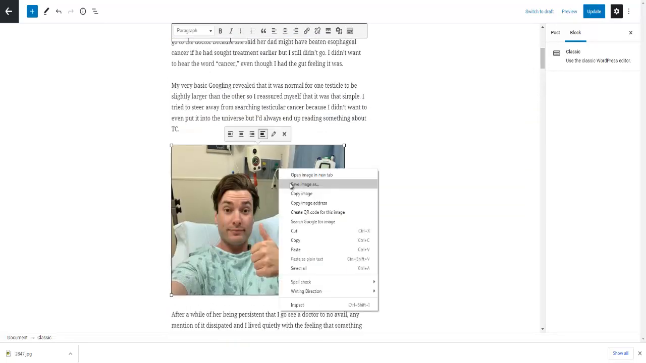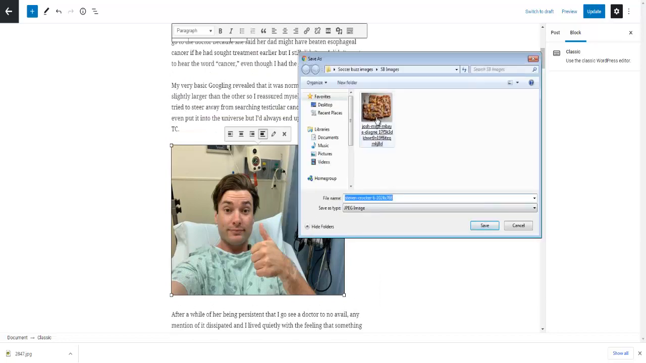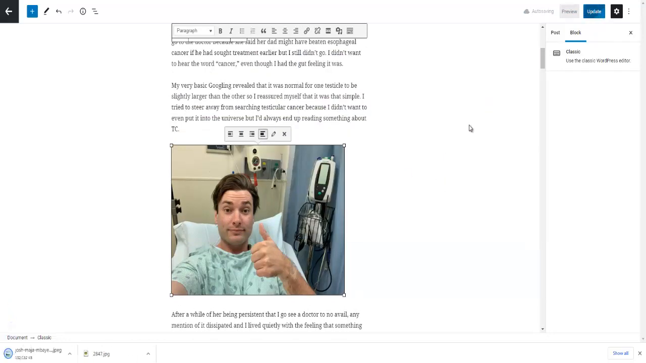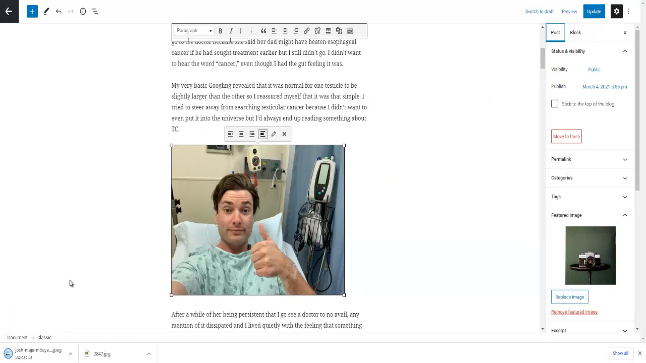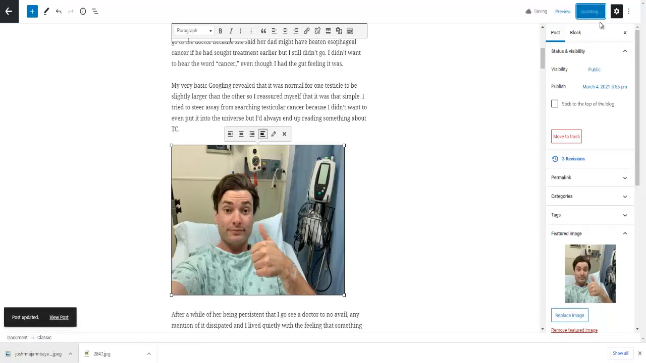So I am going to grab this, save image as, save it there, and then I am going to drag and drop it, and then I'm going to show you one final thing that is going to make your site look like $1,000,000 right out the gate.